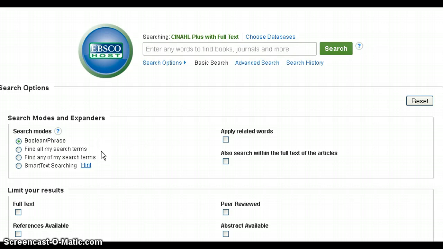If you do want to try something else, such as find all my search terms or find any of my search terms, you can see finding all my search terms will be more specific. Finding any will be a little bit more open. And then smart text searching is really the most expansive. It's a great option if no results are coming up and you're certain of your keywords. But Boolean phrase seems to work best.